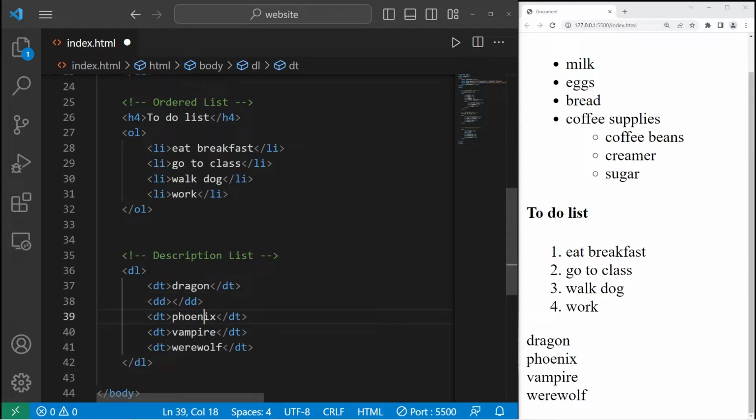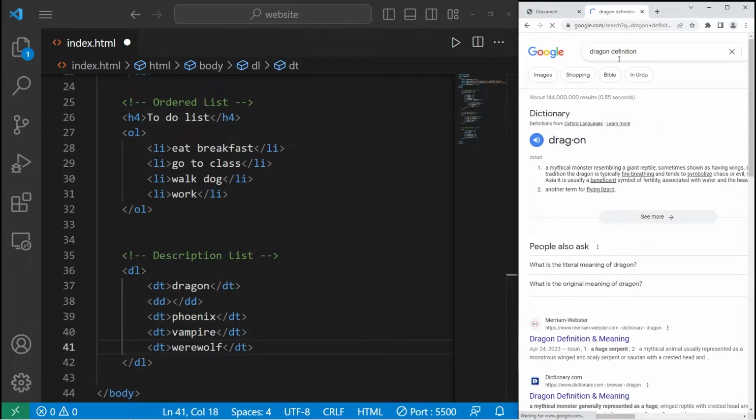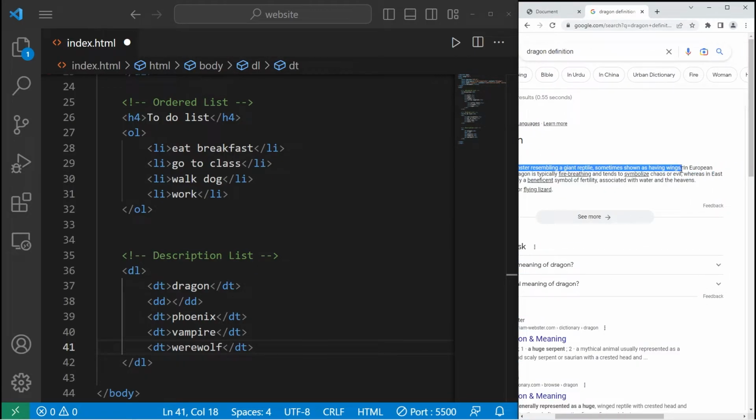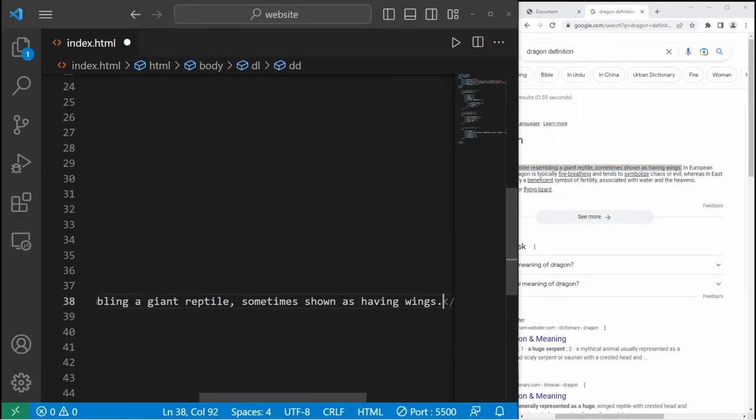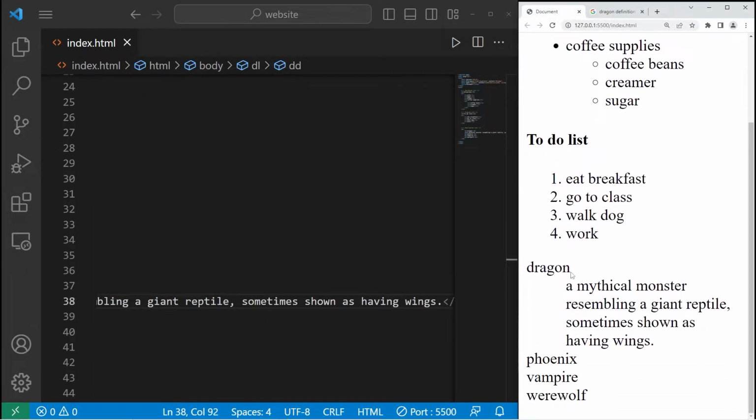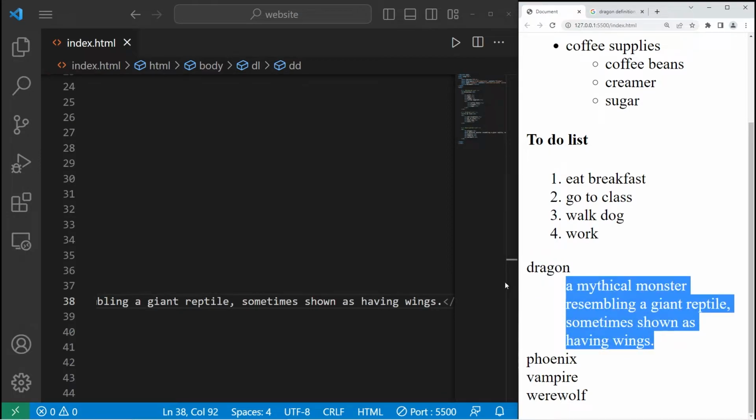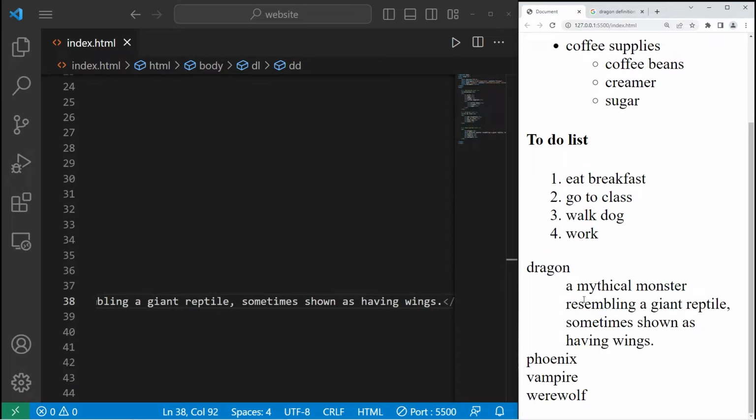I'm going to Google each of these creatures, then just paste the definition that I find. So for a dragon, I'm just going to copy this definition. Then paste it within the DD tags. Here's my term, and here's my definition of that term. Dragon, a mythical monster resembling a giant reptile, sometimes shown as having wings.